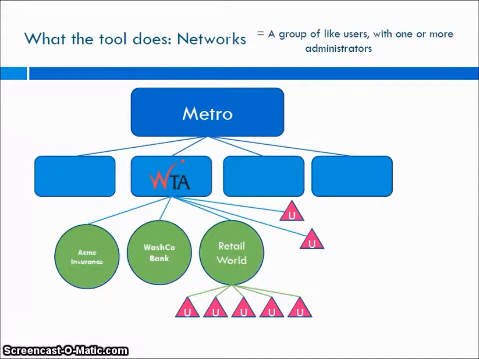But under the Westside Transportation Alliance network, there are these smaller networks. For example, there's Washington County Bank or Retail World. So your organization, your company, can be its own network under the Westside Transportation Alliance, and then there can be users in that network. And this is exactly what I was talking about before. This is how you would match with someone just in your network. So just people, let's say you only want to match with people at Retail World. This is how it's done if you set up a network for Retail World.